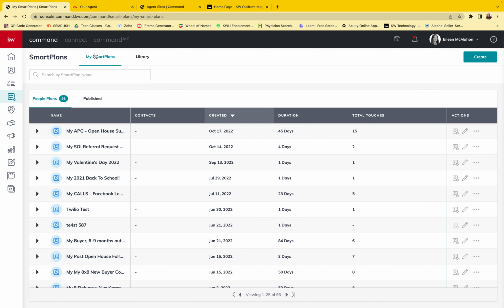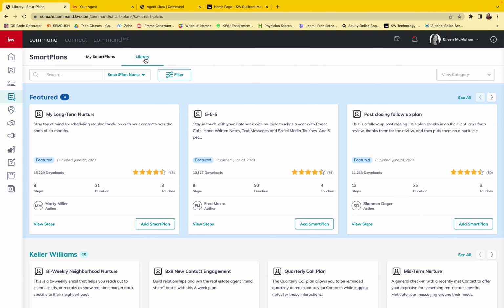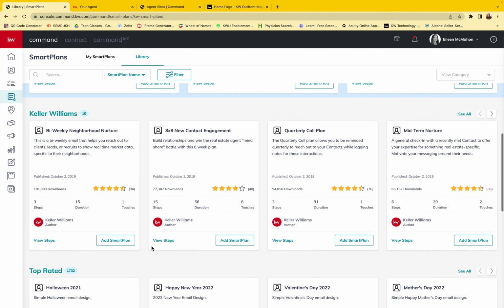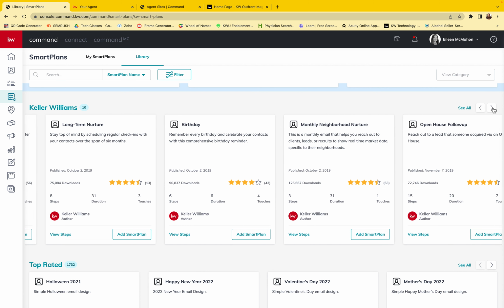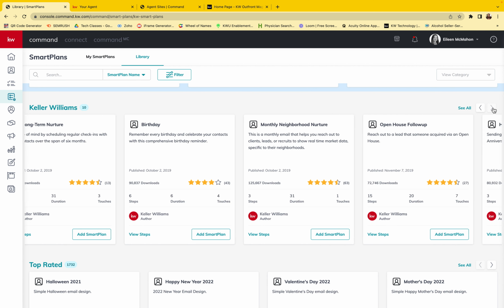Once you're in here, where it says My Smart Plans, this is your personal library of Smart Plans. We're going to go into the master library and grab one that's already created. If you go to Library, this is one that Keller Williams has already created. Once you are in here, go down to, I believe, the last page.